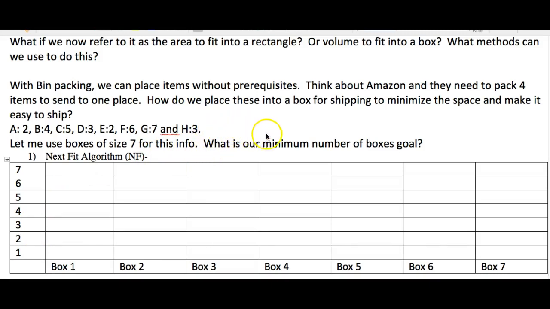So first of all, we want to say what is the minimum number of boxes that we have for our goal? So if we take all these numbers and add them up, we are going to get 32. And then what do we do with that? Well, we want to find out what our goal is. So their size is 7 items that we can put into that. And so we're going to go 32 divided by 7, which gives me 4 and remainder 4. Well, these will just be left over. So really I'm going to need 5 boxes.